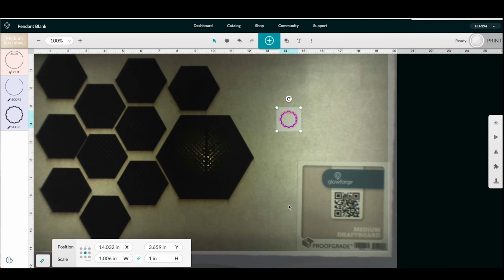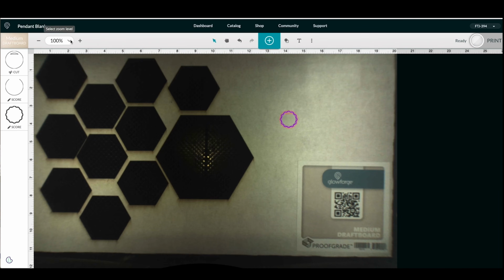Now that your project is sized, you're going to add the text and an image of your choice to your pendant.